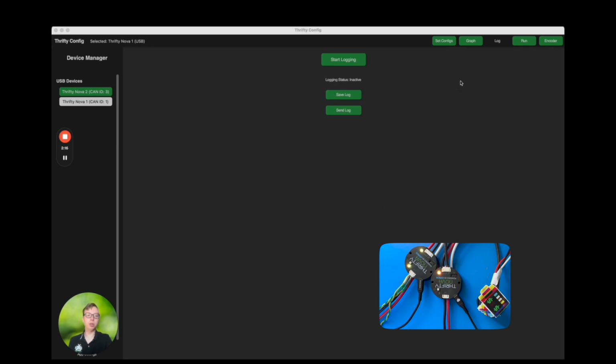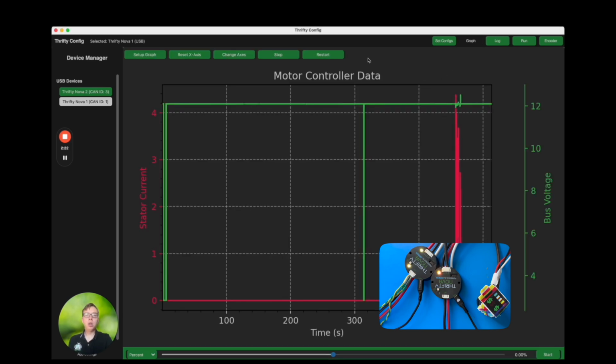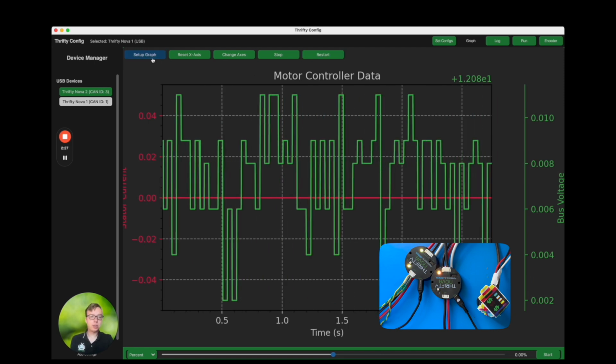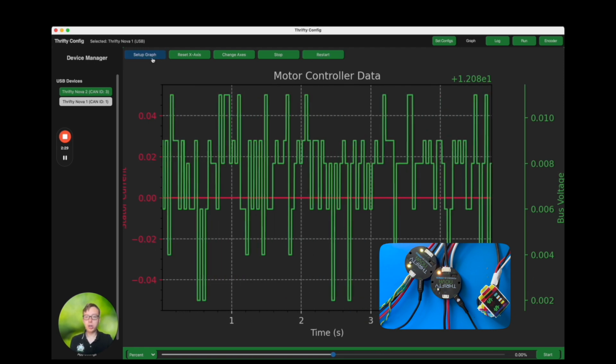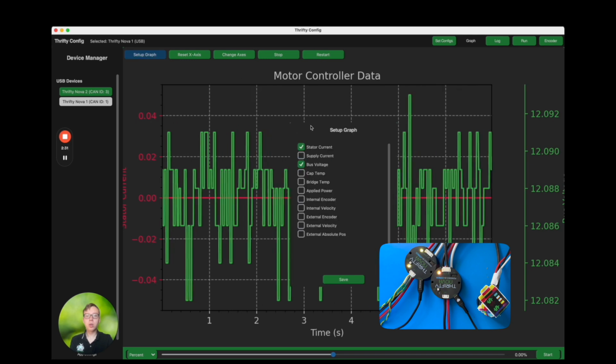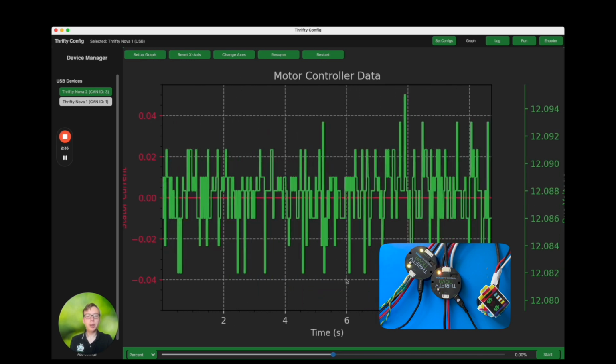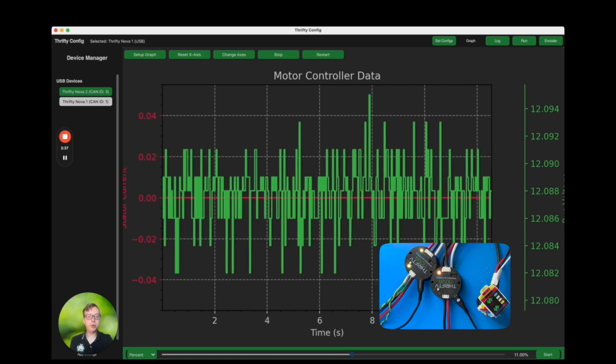As you can see, I'm doing this on a Mac. Thrifty Config is built for Mac and Windows natively. We also have the ability to graph. So here I have a graph set up for bus voltage and stator current. And I can go ahead and I can run the motor here too.